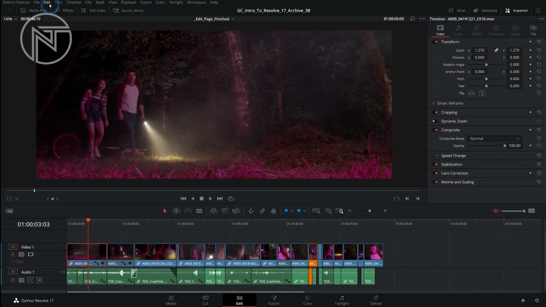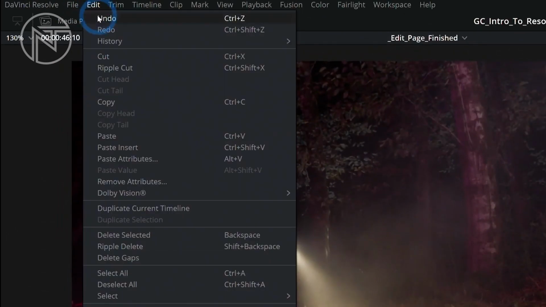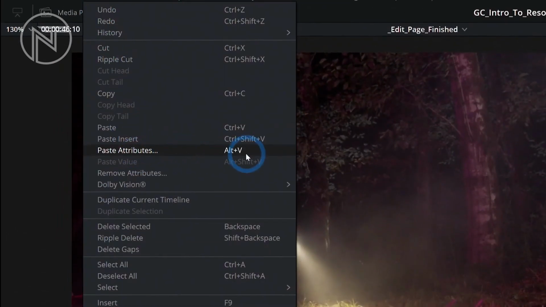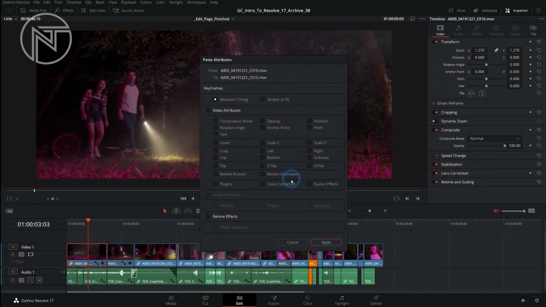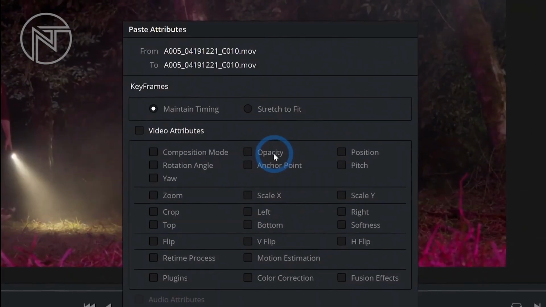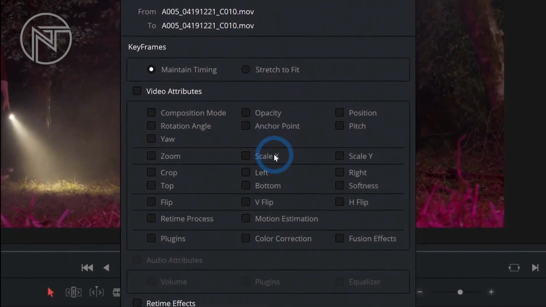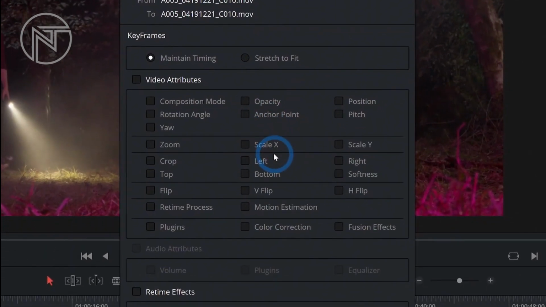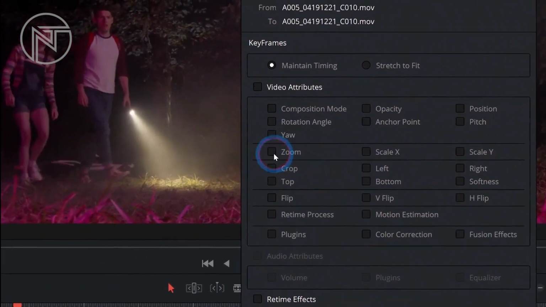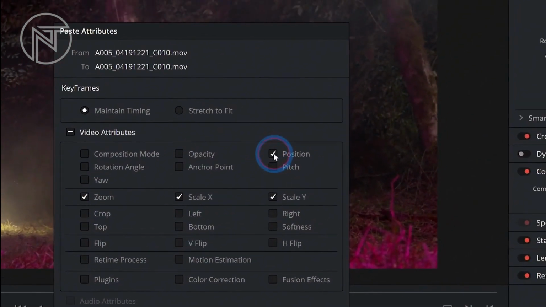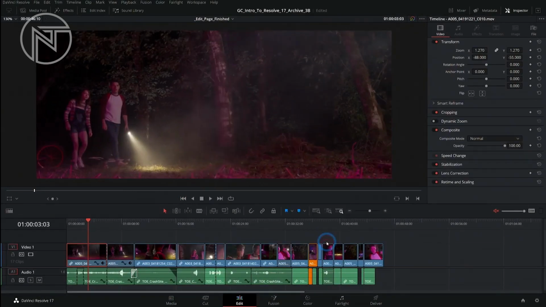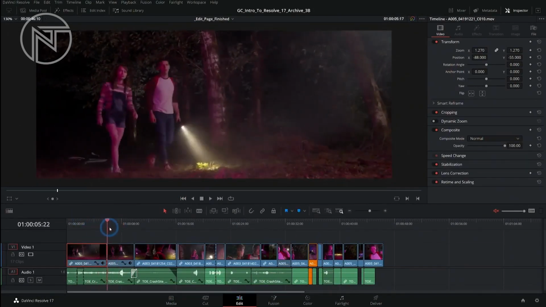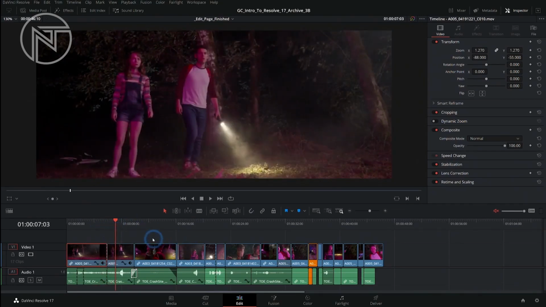And I can go up to Edit, Paste Attributes. I can also just hit Alt V. And that's going to bring up our Paste Attributes dialog. This is where you pick all of the settings that you want to paste into your new clip. What we're interested in is zoom and position. Let's go ahead and hit apply. And now we have this matching up perfectly between these two shots. So that's how you do something like reframe a shot.